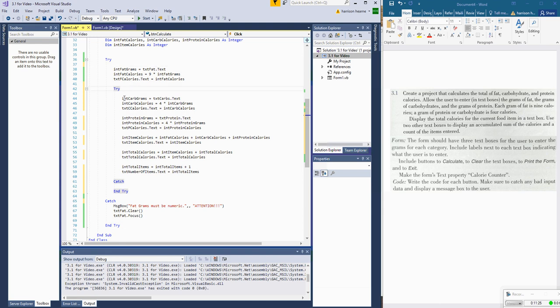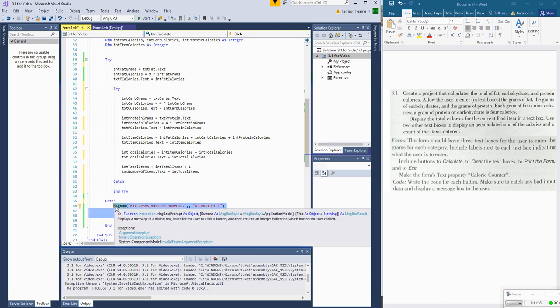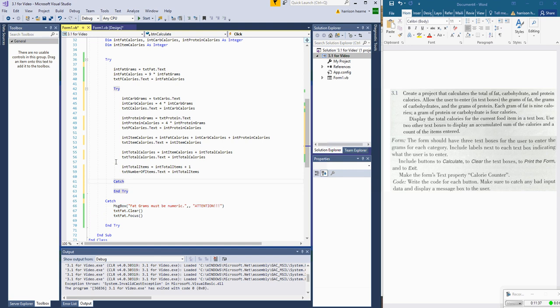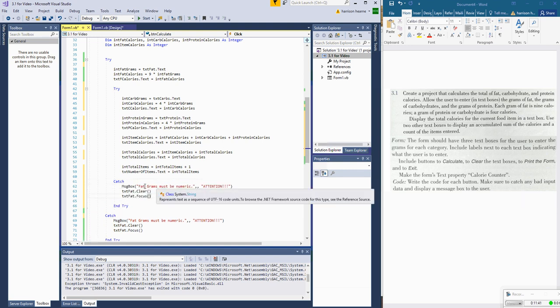Okay. Otherwise, if int carbs causes a problem, or if anything else down the rest of the way causes a problem, we're going to go here. So I'm going to do this. I'm going to Control C, Control V, and I'm going to go carbohydrate, not be that lazy. Carbohydrate grams must be numeric. I'm going to go TXT.